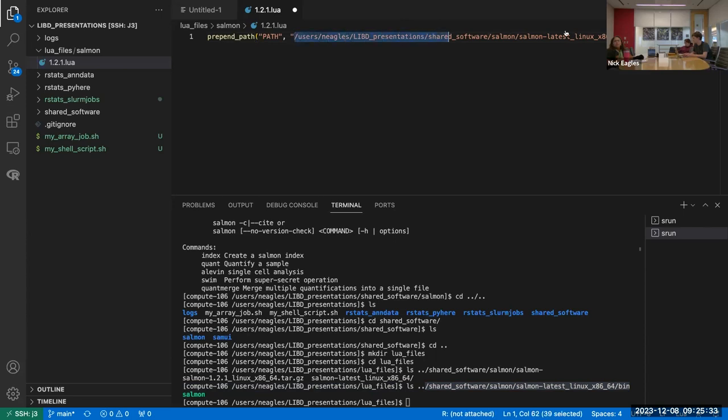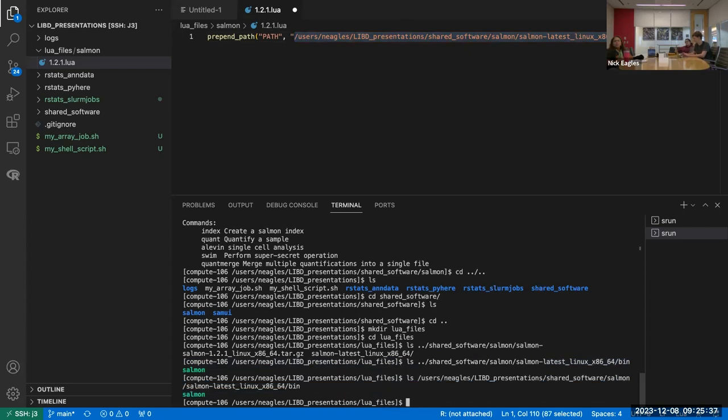Let me make sure I got something. I sort of copied and pasted that from two different places, so let me make sure I got that correct. Okay. Yeah, so we would just add that directory to the path so that when you type in the word salmon, it knows that you mean this particular file. So this would be the very simplest way you can write a Lua file. There are other options, but for simplicity, I'll just leave it at that for today.